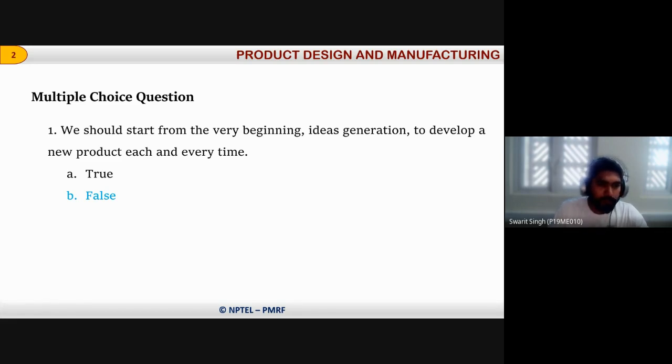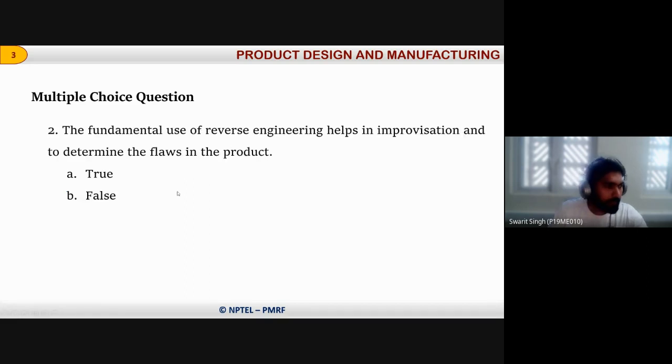The next question is now on the screen. It is again a true or false statement. It says the fundamental use of reverse engineering helps in improvisation and to determine the flaws in the product. So reverse engineering is primarily used to help in improvisation and to determine the flaws in a product. Is it correct?